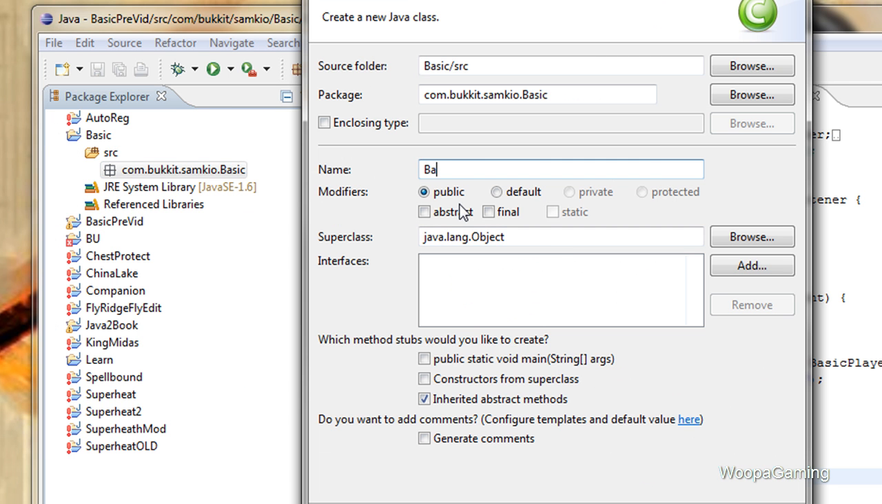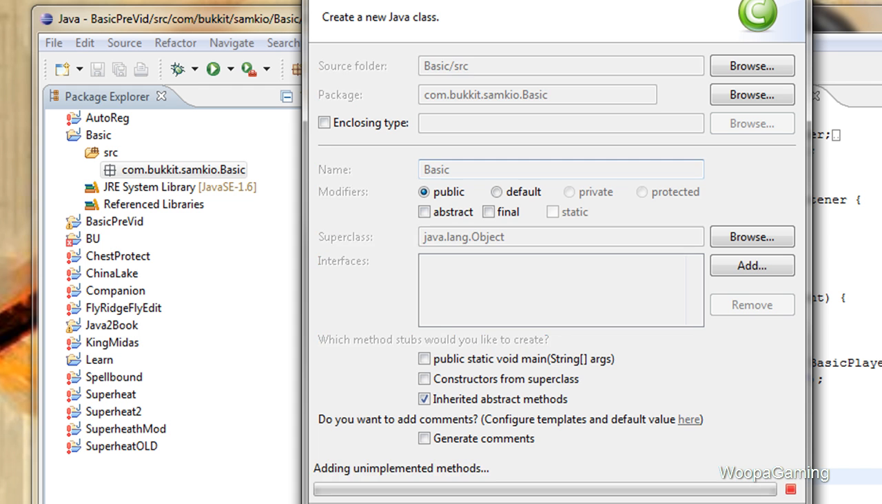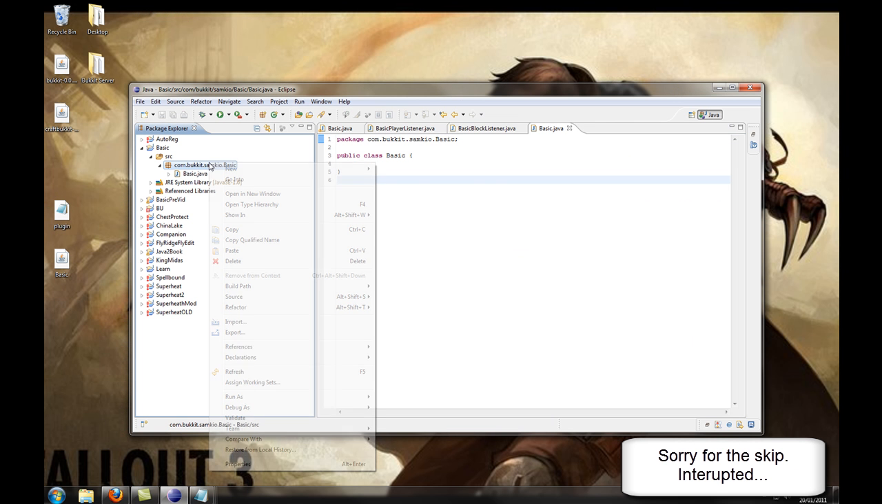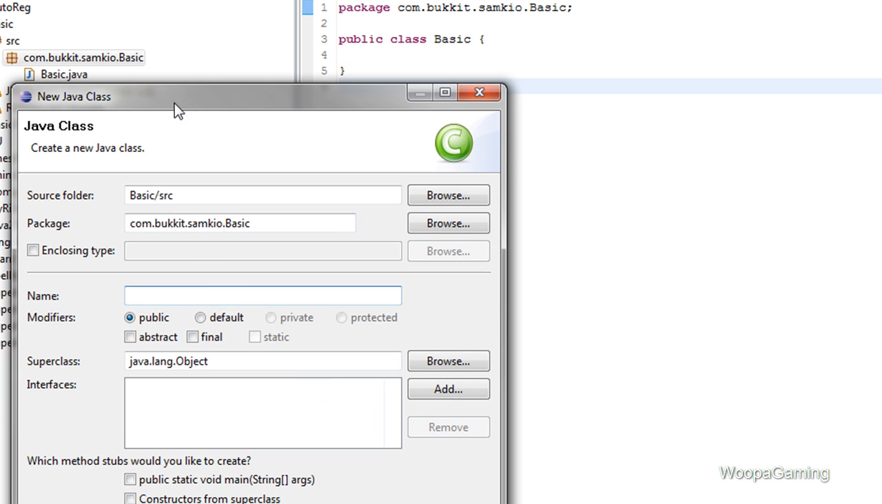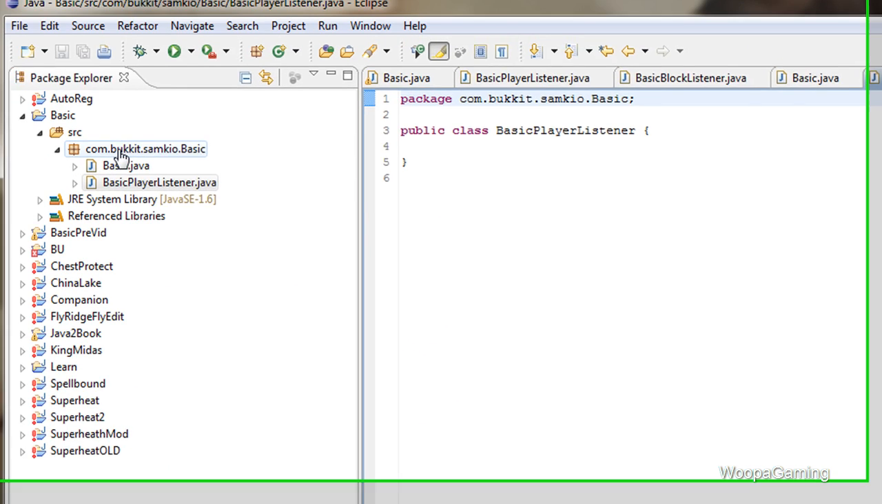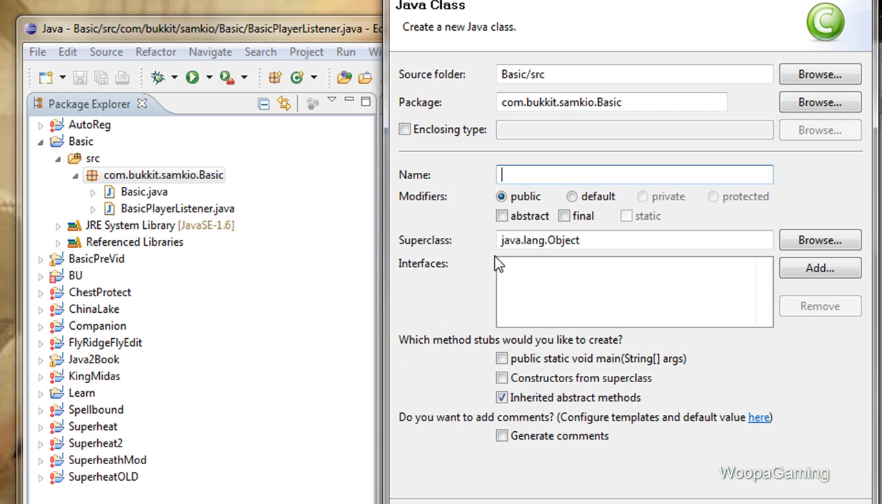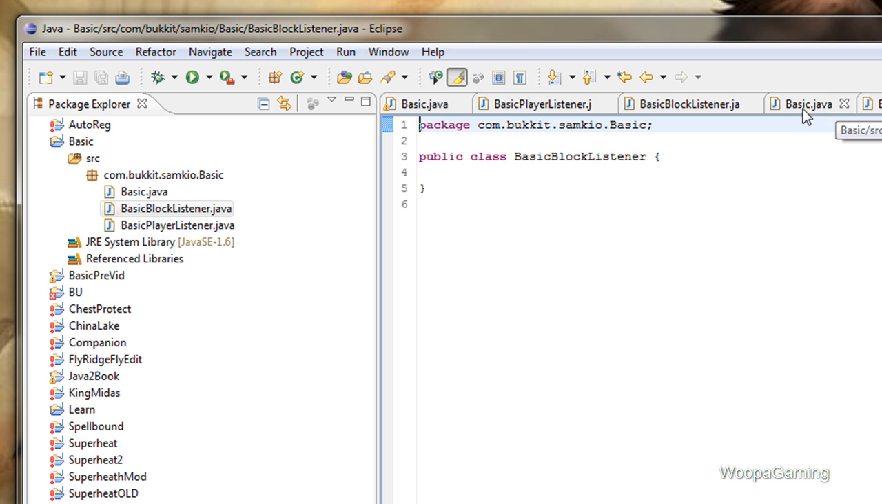So now we need to create 3 class files. The first file has the same name as your project. Now go to new class, and you want to create a player listener, so I'm going to call this BasicPlayerListener, and lastly one for the block listener, so BasicBlockListener. And there we have our 3 Java files.